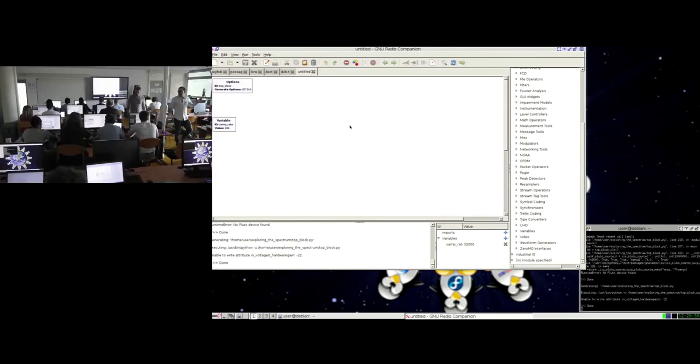So for everyone who's still trying, disconnect your Pluto from the computer. Open up your VM, and then connect it.